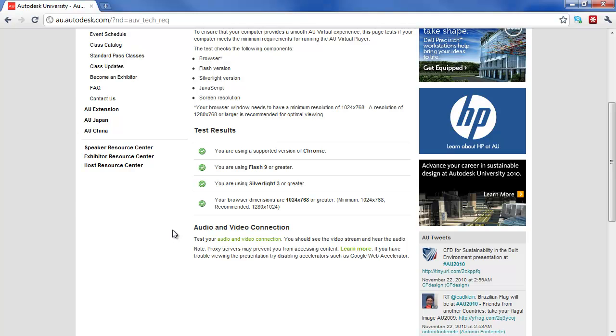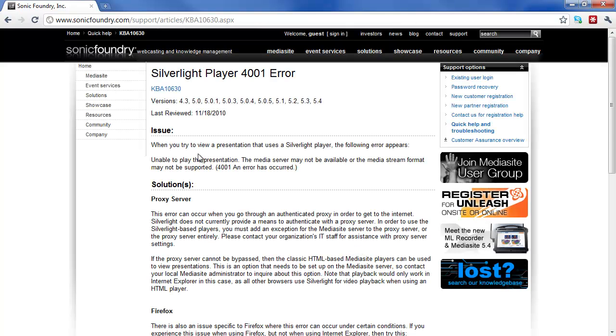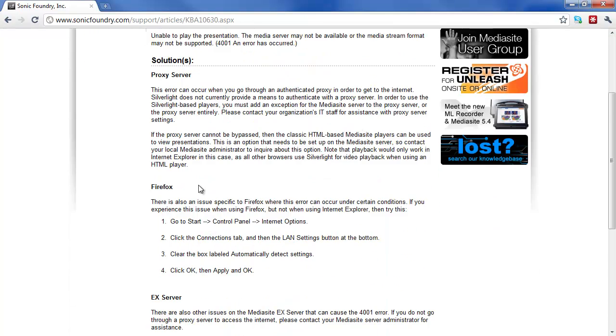Now, speaking of system requirements, if you are attending AU Virtual from your office and your workplace routes internet traffic through a proxy server, there is a possibility you might have some trouble accessing content. Notice the note here at the bottom of the screen. It just simply says proxy servers may prevent you from accessing content. And if that happens to be you, you can just click on this link right here, and it will take you to a page outlining the issue and, really more importantly, giving you a solution so that you can indeed visit AU Virtual without any issues.